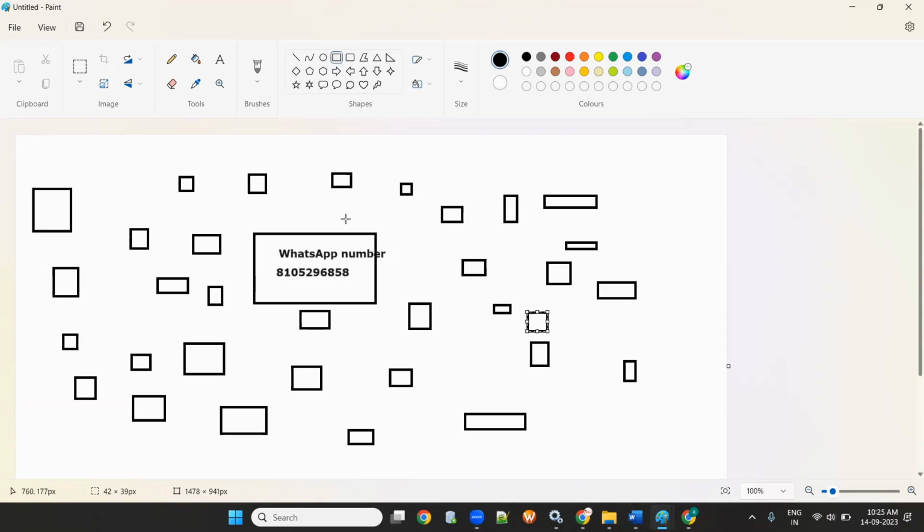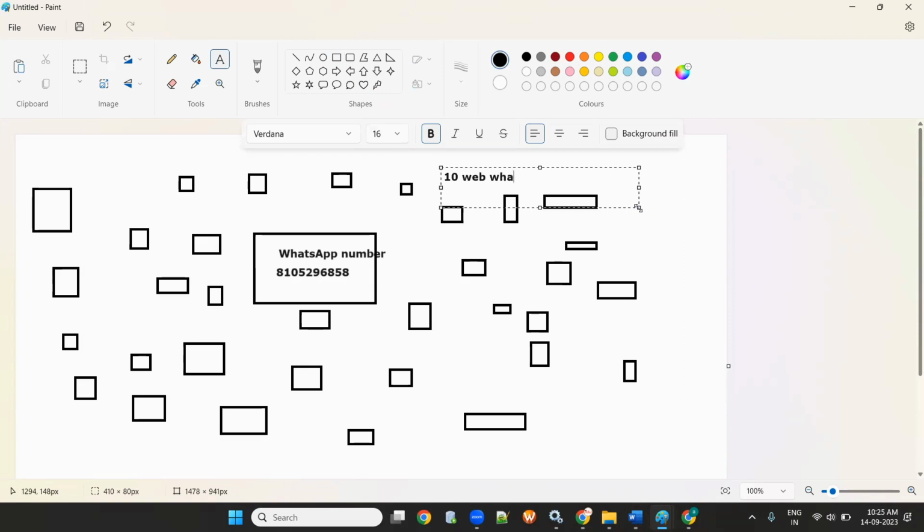Employees. My company employees will send the messages. Can one person send to all the people? No, you cannot. I have 10 people, and 10 people want to send messages at a time. So all these messages should go to 10 web WhatsApps. I want 10 web WhatsApps, so that anybody can reply easily.